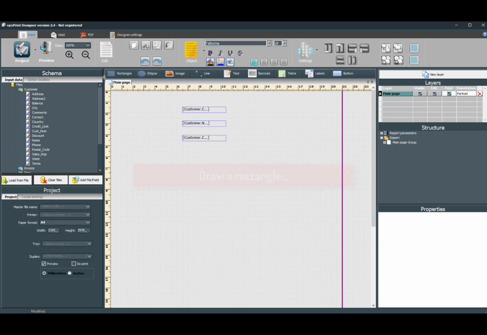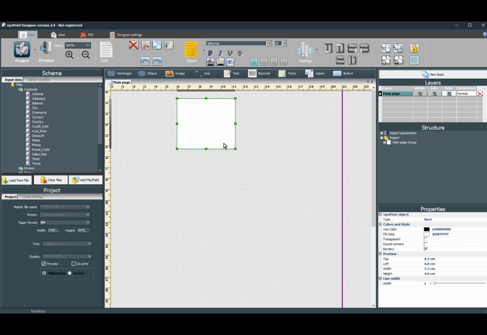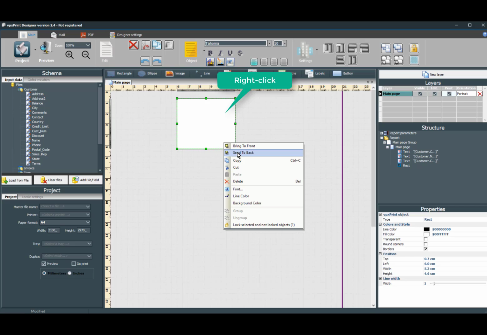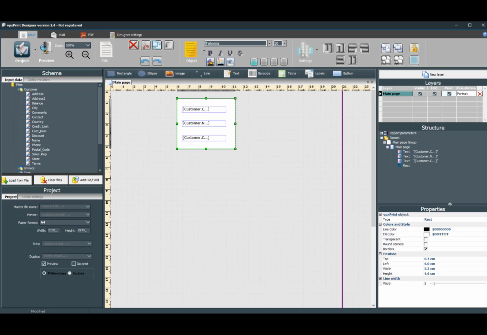To create an object, simply click on the corresponding button and draw it on the screen. Right-clicking opens a context menu, where you can specify some properties of the object or execute an action. Here, we will send it in the background. The color toolbar is used to change its color.